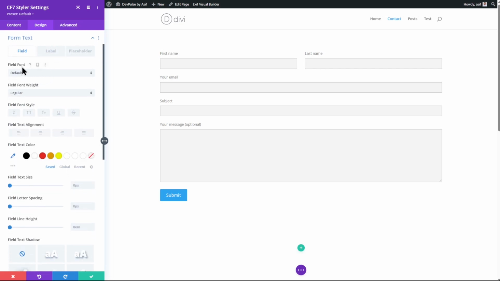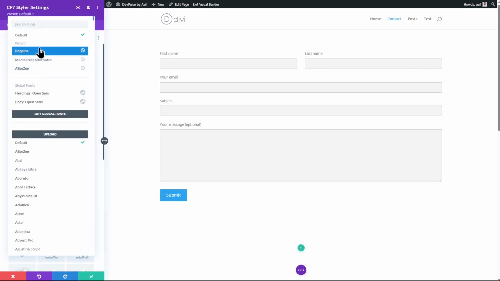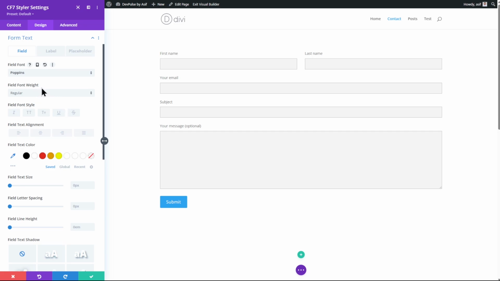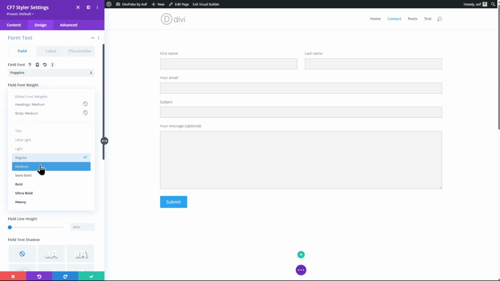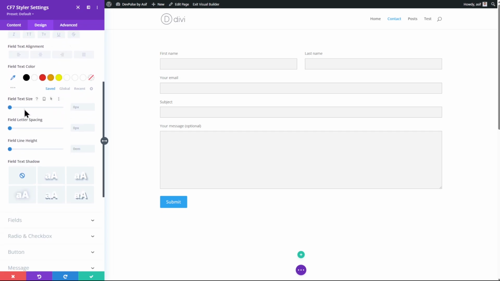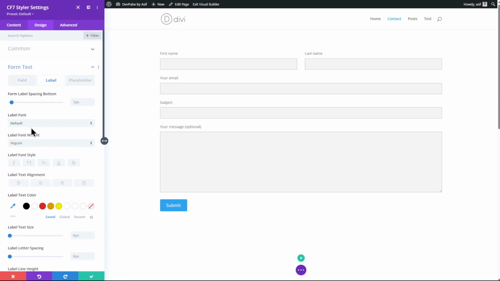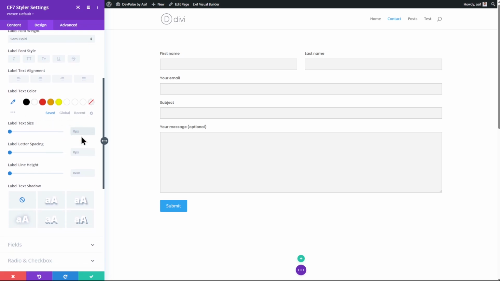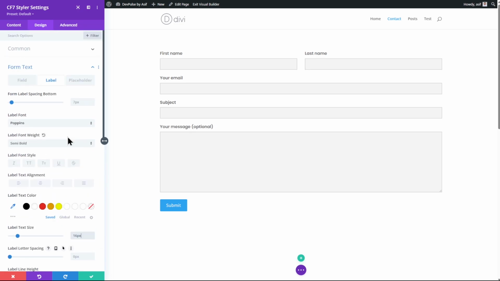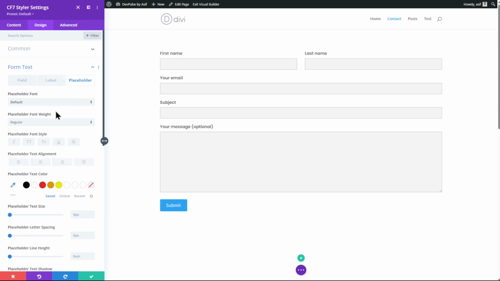From text. Okay. Field font, Poppins, and regular is enough. Field text size 14 pixel. Letter spacing, no. Label font, Poppins, semi-bold, and I would increase it to 16 pixel. Okay. Placeholder. We currently don't have any placeholder, so I do not bring any changes here.